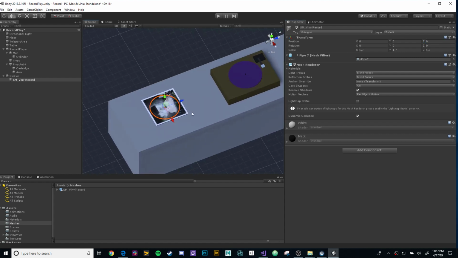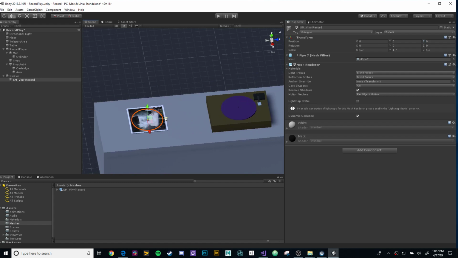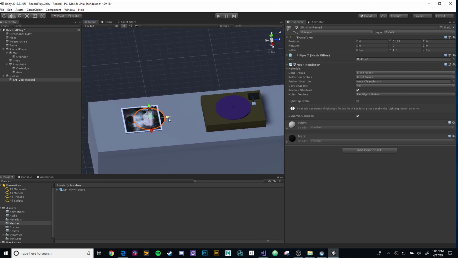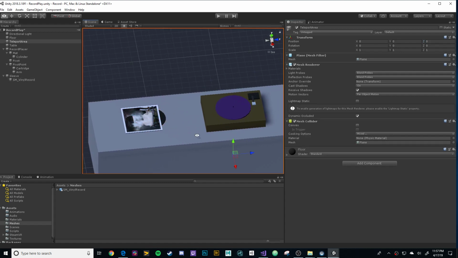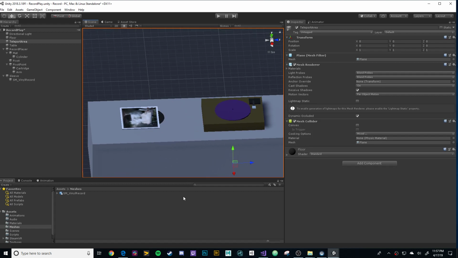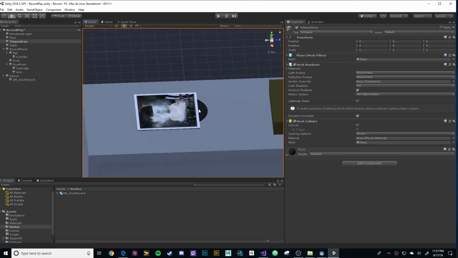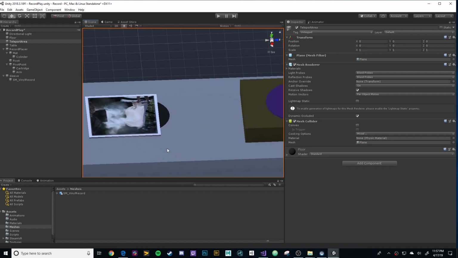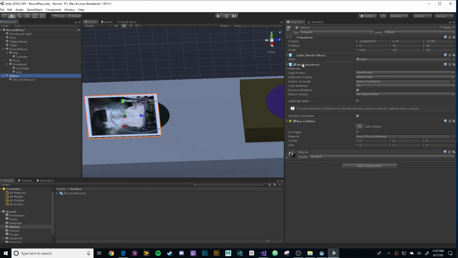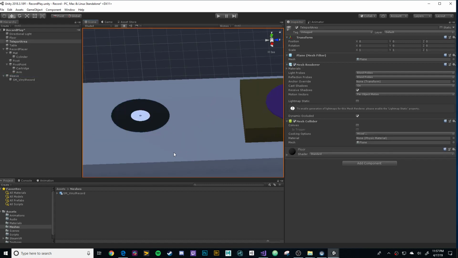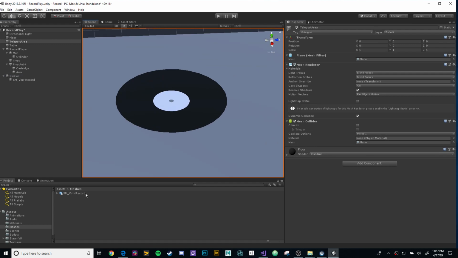And then what I want to do is actually have this start the scene kind of peeking out just a little bit, so that you can grab it and pull the record out to play it on the table. I'm going to turn off the render on the sleeve for a quick second.